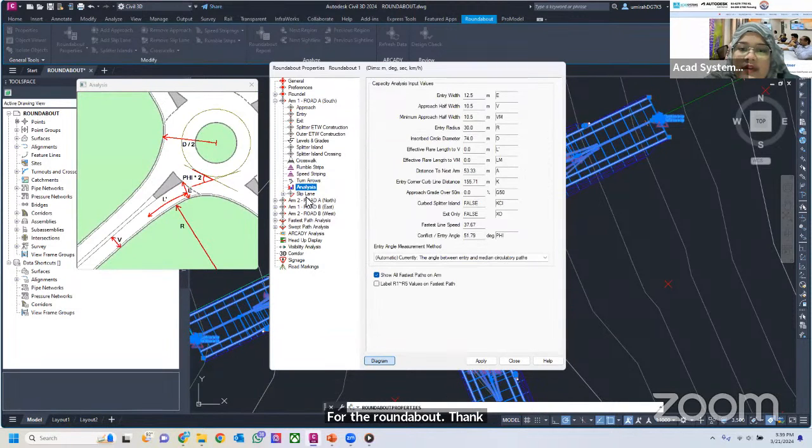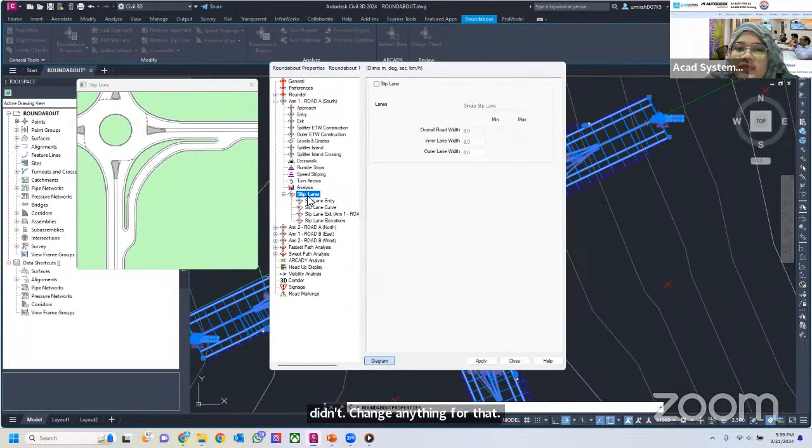Then I have analysis here. Usually I don't change anything for the analysis. Then I have this slip lane. A slip lane is like adding one more lane that connects to the roundabout. You can see here this is the example. This is the main lane, and then you add one more road to the roundabout and connect it to the other junctions. That is the slip lane.